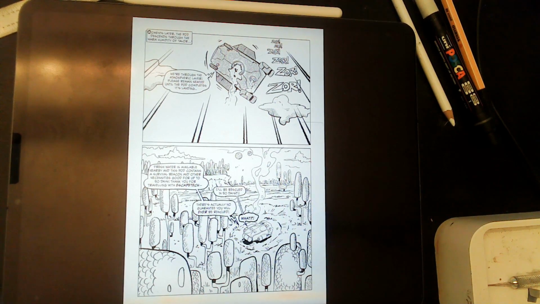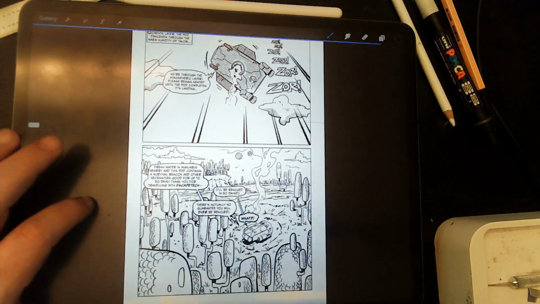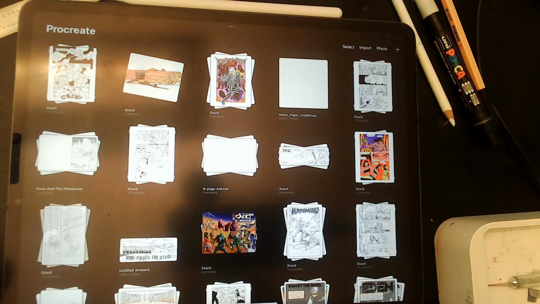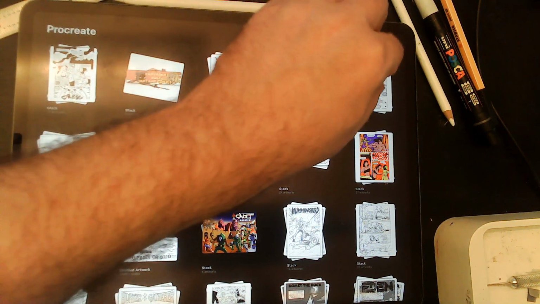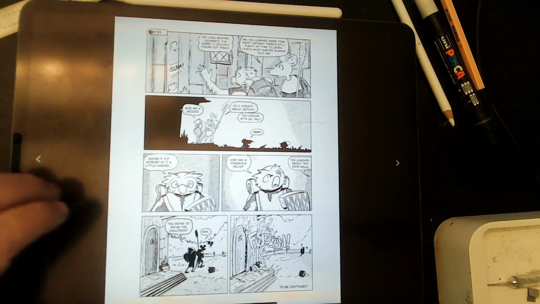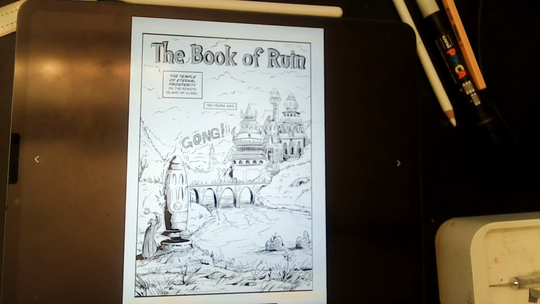I'm hoping to get, I think, 17 or 19 pages out of the story. I may completely screw that up and get 11. You know? It'll be more than 11. But this will be combined with Book of Ruin, which is another story. Which is right here. Yeah. So there's Book of Ruin.